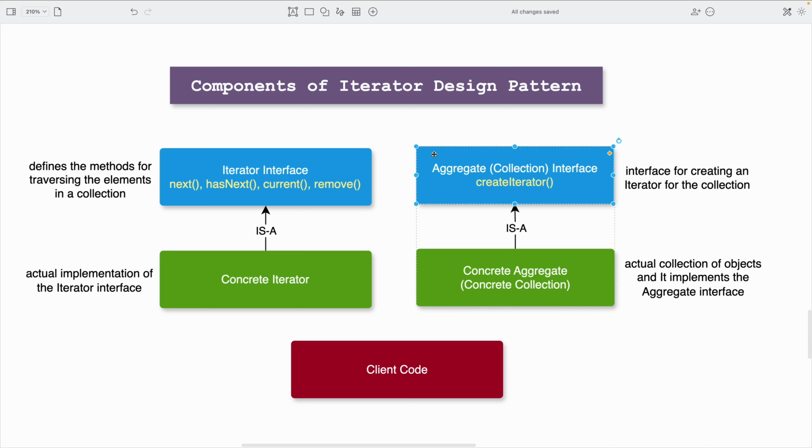So the next component is the aggregate interface, or we can call it the collection interface. This interface contains one method, createIterator. This method is used to return an instance of the iterator for the collection. The next component is the concrete aggregate, right? The concrete aggregate is the implementation of the aggregate interface, and this is the actual collection of objects.